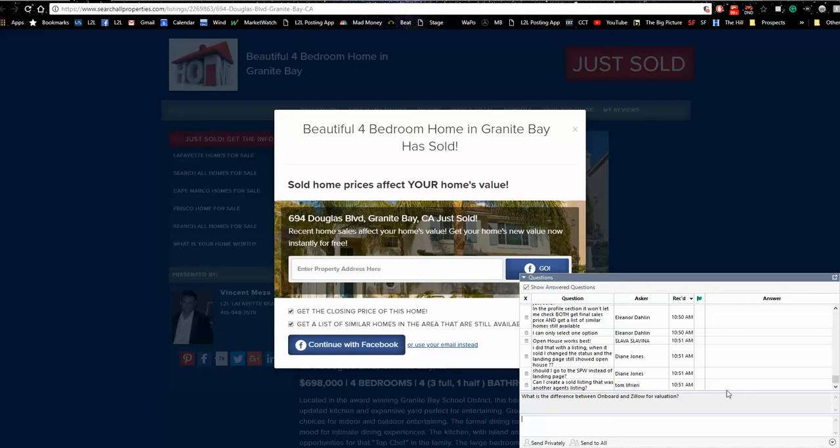Should I go to the single property website instead of the landing page? If you're marketing a home that is sold, use the single property website. Yes. What is this? Haven't joined yet, but yeah, cool. Okay, I'm not sure what that is.